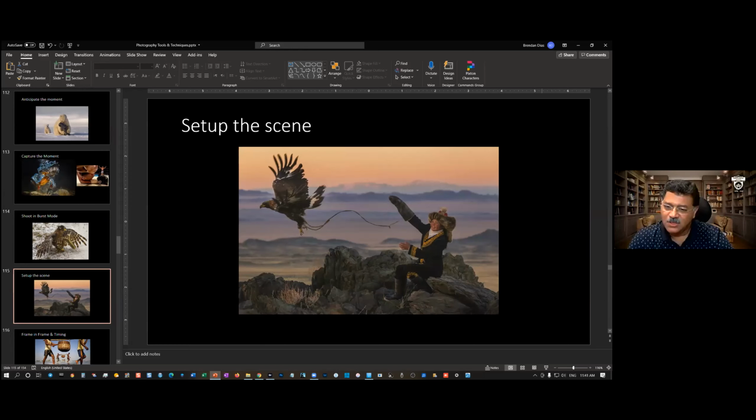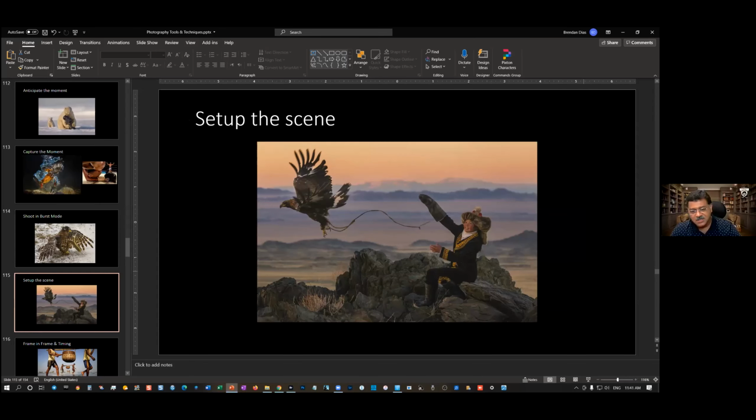And so this person was made to sit with the bird in hand. The photographer has framed the shot and then asked the person to release the bird, and that's how you've got this picture. Okay, so this is the setup scene. So if you want good pictures, most of the time you'll have to set up the scene. Okay.